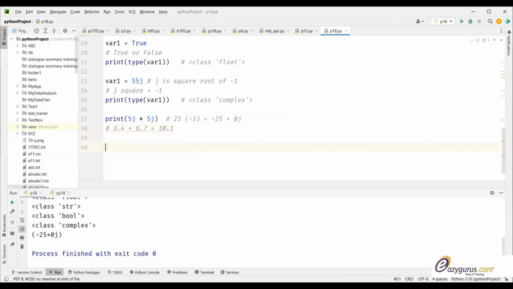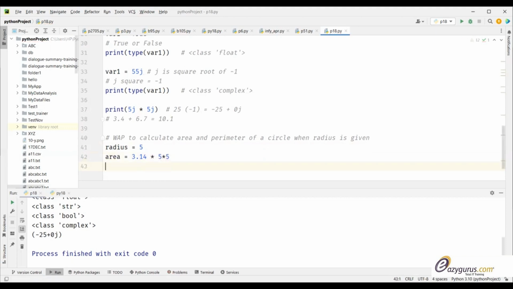Let's do an example. Write a program to calculate area and perimeter of a circle when radius is given. So we'll say radius equal to 5. Calculate area. Area of a circle is pi r square, 3.14 into r into r. Square means r into r. Pi r square.